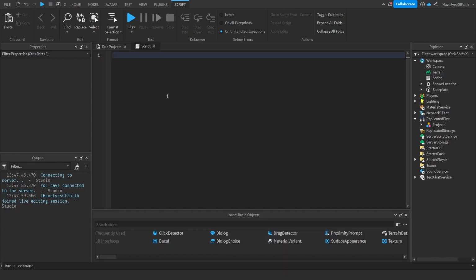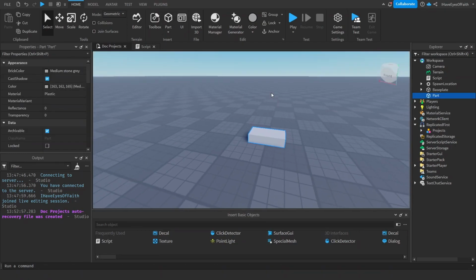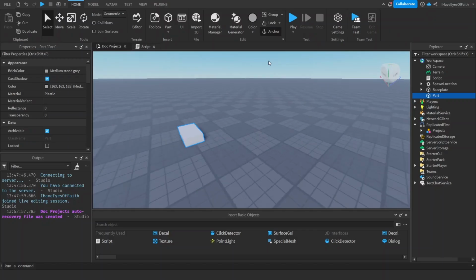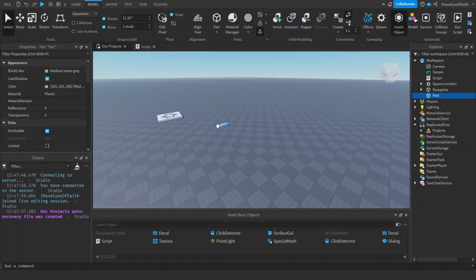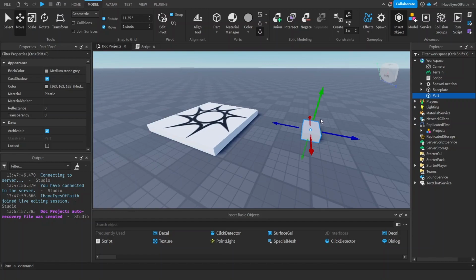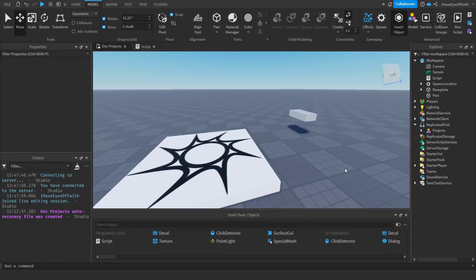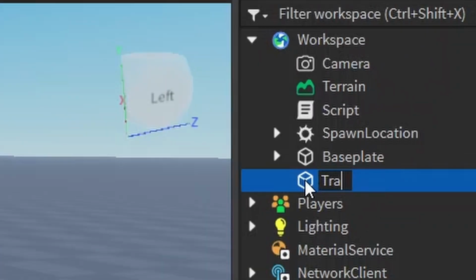have to use parameters. First, insert a part and make sure that the part is anchored, or else it's just going to fall and destroy the base plate and everything else it touches along its way. And let's go ahead and drag that over near our spawn point. Move it up a little bit. Make sure it's not touching anything or else it's going to destroy everything. And we're going to rename it to trap part.